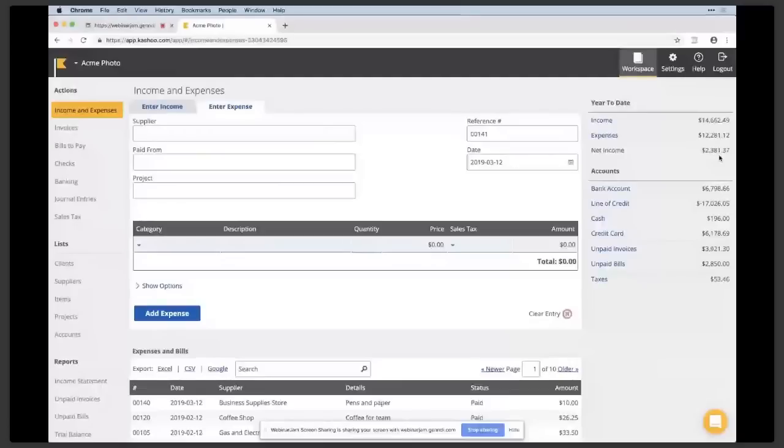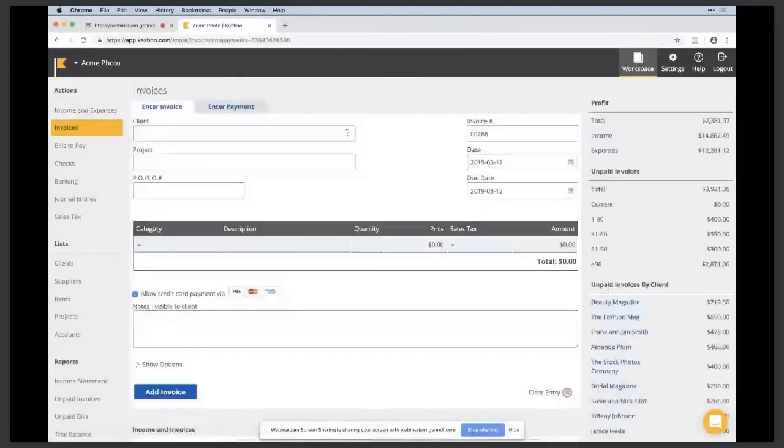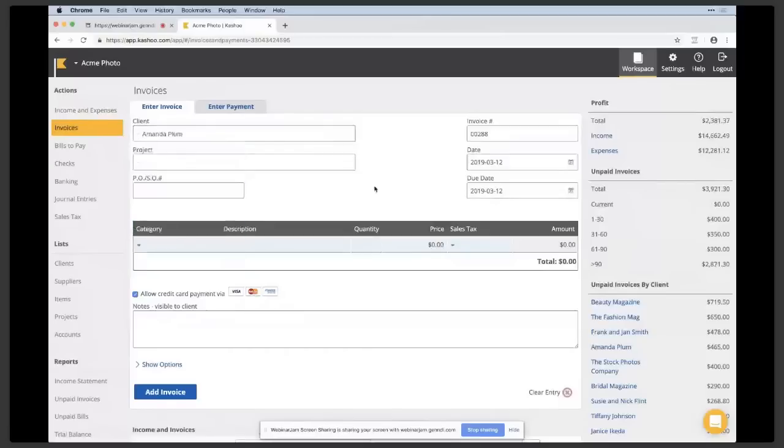Recording income inside of Kashoo is just as easy. So income is money that you've already received from a client. If I want to issue an invoice from Kashoo, which is, again, that I'm doing work for a client, they haven't paid me yet, and I need to send them an invoice to get paid, I can just go over to the Invoices tab. I can choose from my list of clients if I already have one set up. If not, I can always hit the little Add Client button to set one up real quick. But in this case, I'll choose one that I already have in the list.